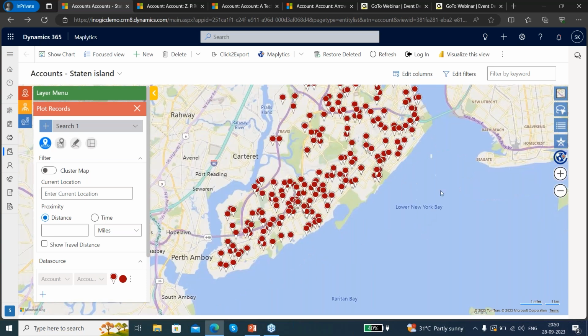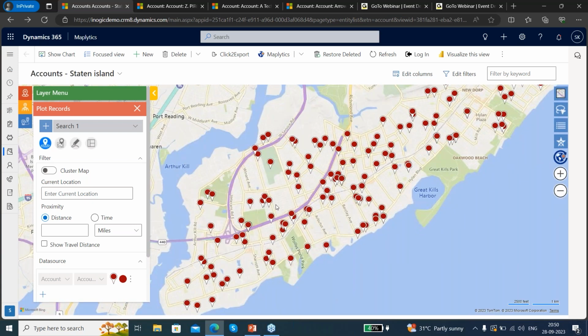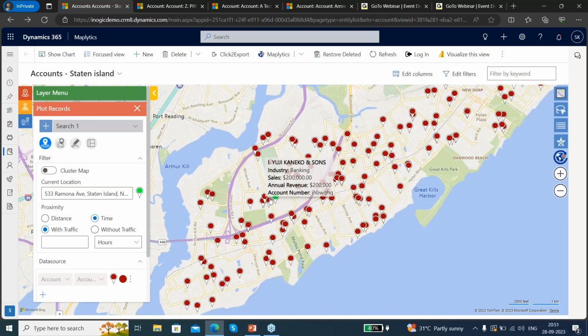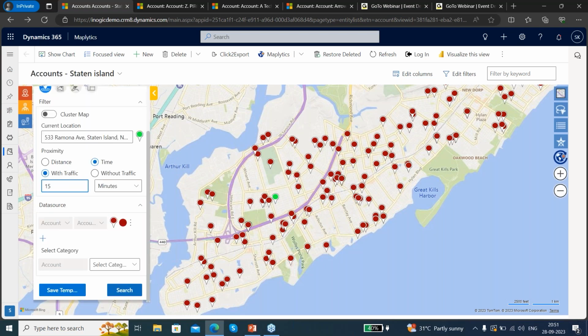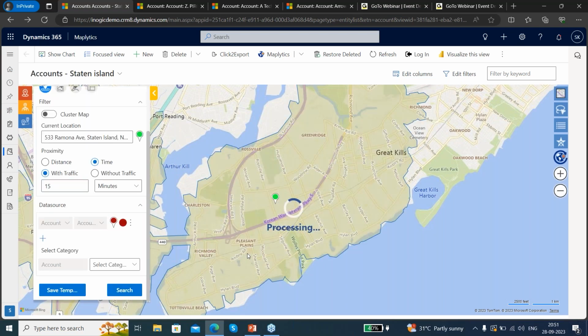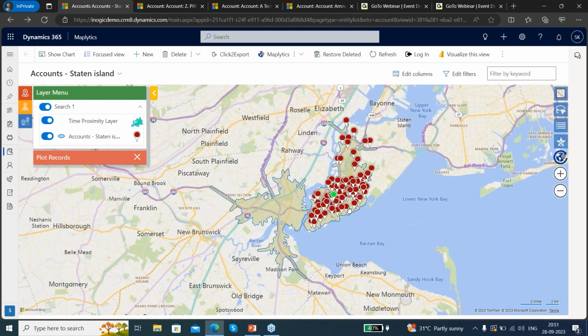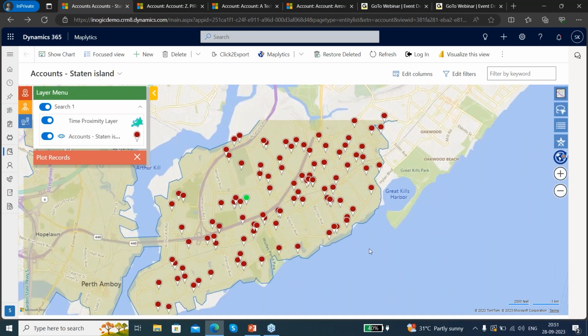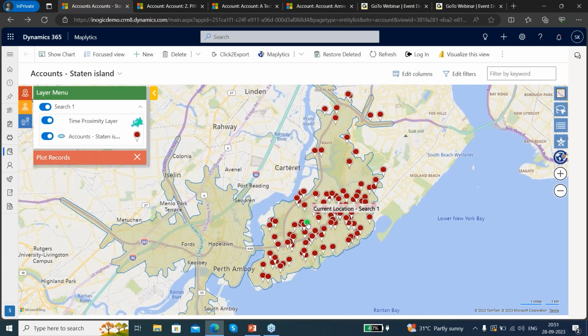Now let's understand this feature with a use case. Let's say I'm hosting an event somewhere over here. I'll choose this location and set it as current location. What I'm trying to do is search for all of the clients who live within 15 minutes of driving from this event location. I'll switch to minutes, put 15, and click on search. You can see it has given me the records that are within 15 minutes of driving from the location of the event.